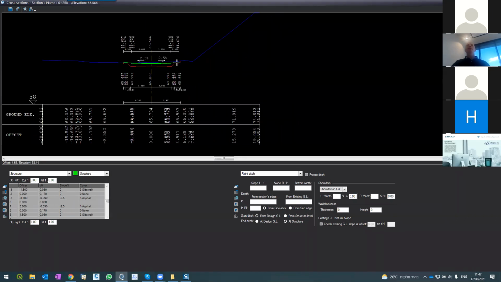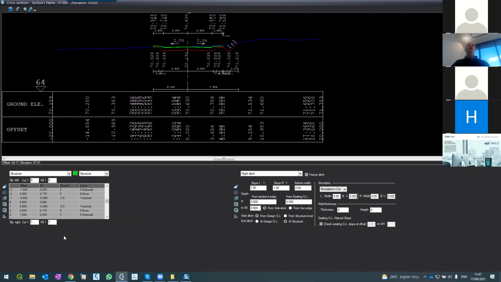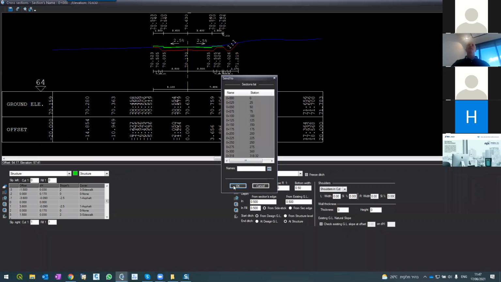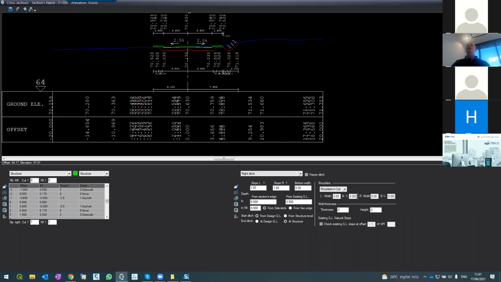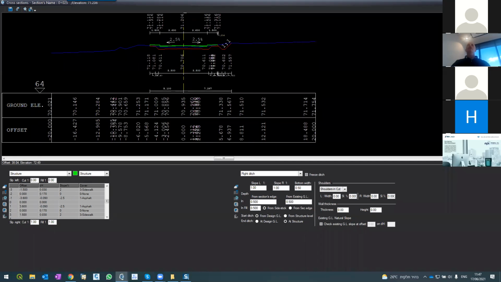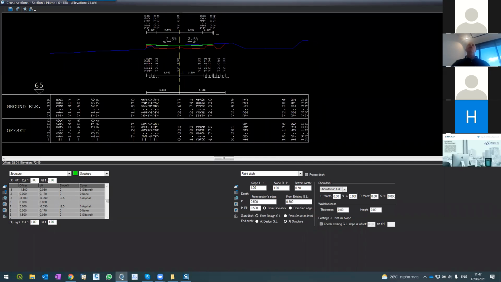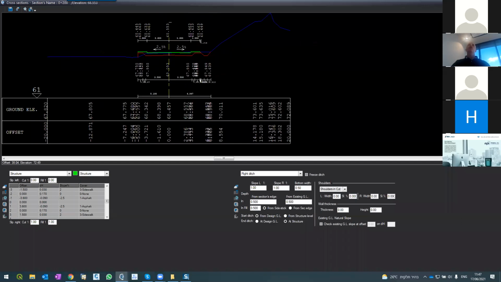So here it's a big problem. So I'm going to the first section again, go into the ditch and project this same ditch all over the road. And do this interpolation again. So now you see the software created a side ditch all along. You can see it in all my sections.